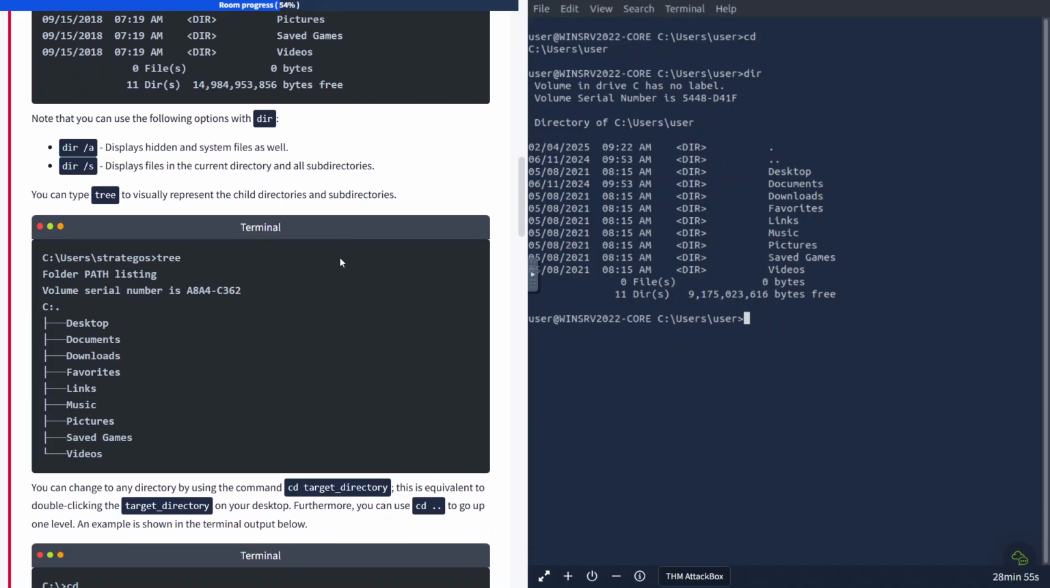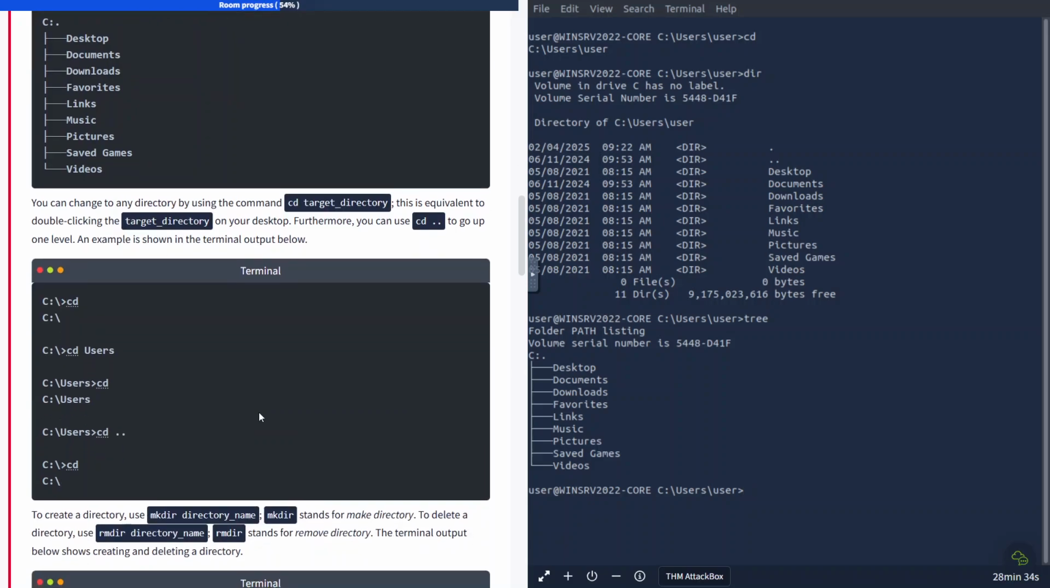You can type tree to visually represent the child directories and subdirectories. Okay, let's type tree to check our directories and subdirectories. Yeah, so we have all these folders inside C. You can change to any directory by using the command cd followed by the target directory. This is equivalent to double clicking the target directory on your desktop using the GUI. Furthermore, you can use cd .. to go up one level. An example is shown in the terminal.